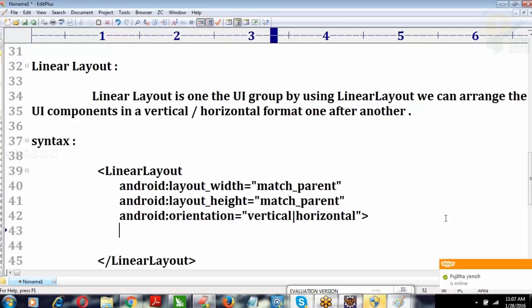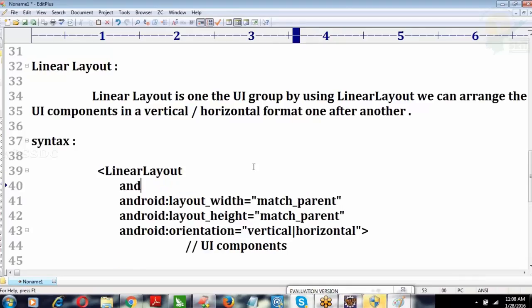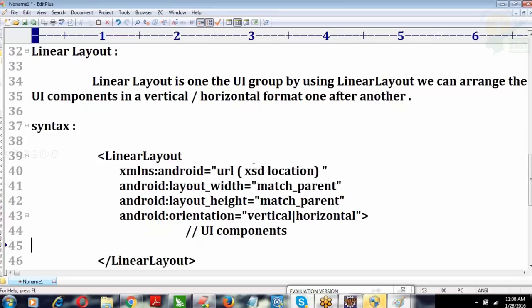But before this linear layout, we have to specify one more thing, that is xmlns:android. The first reference is xmlns:android equals to this URL, which is nothing but the XSD location. This is the syntax of linear layout, to arrange the UI components one after another.